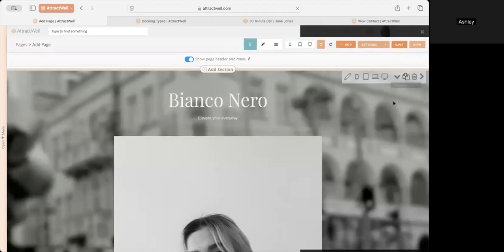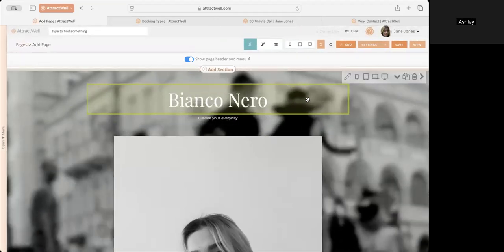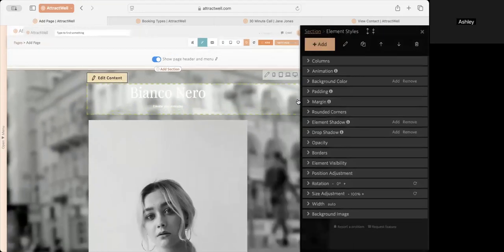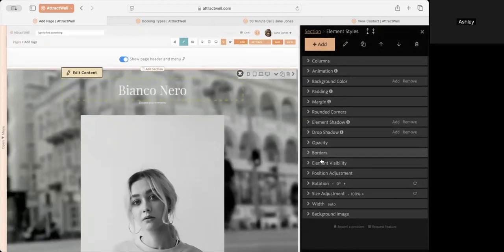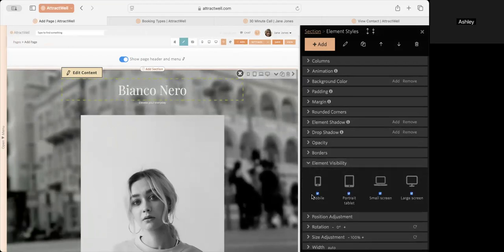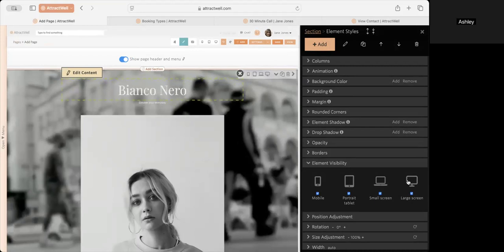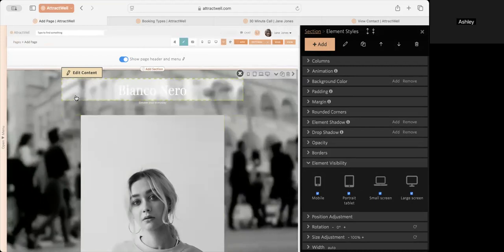And here we go. So you can see here we've got these different elements, right? So if I click here, we can edit the content. If I want to edit the element styles though, I can actually choose under element visibility whether this specific element is viewable on different devices. This is really exciting stuff.